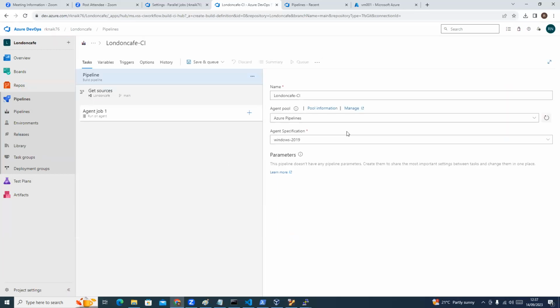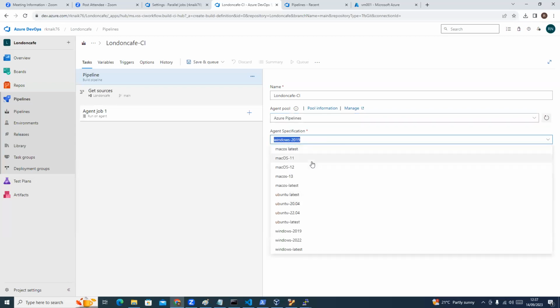Now it is asking us which kind of agents we want to run. By default, it is taking Azure pipelines, that means the Microsoft based agent. Let's take the same one only. Here we have many options in Microsoft. Let's say your pipeline is doing something on Linux, you will take the appropriate one. If you're doing something on Windows, whichever one you can select. So let's see, we will take Ubuntu latest.